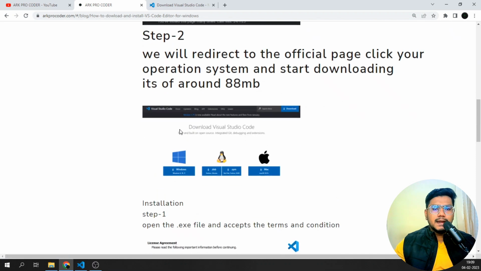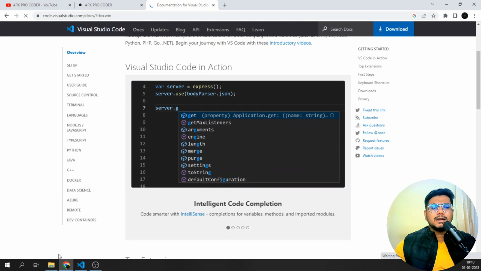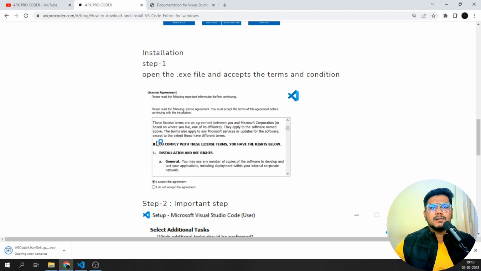So it is around 88 MB. So you can see whichever operating system you like, Windows, Linux or a Mac, whichever you have, just click onto that link. So once I click onto it, automatically it is going to download. So you can see it is of 88 MB over here. So once it is downloaded, I'm just going to open the particular steps. Everything step by step I have specified over here.